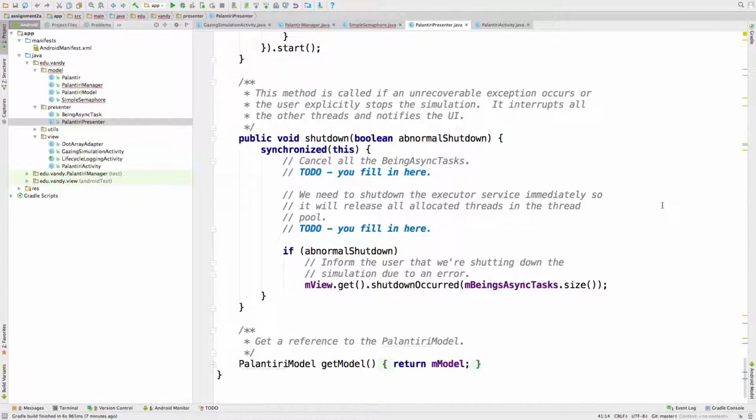Yes, Jesse? Why does shutting down the view mean that it was an error? Oh, good question. The question here is, why is shutting things down an error? Well, it depends on why things get shut down. Things get shut down under two circumstances. One reason is that you're done. The final gazing thread is finished, and then we shut down, and that's a normal shutdown. So we're just happy in that case. We don't print any error messages or dialogues.